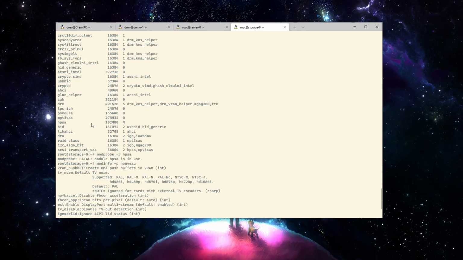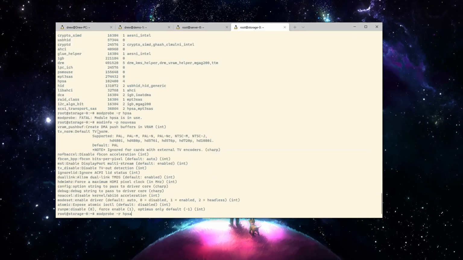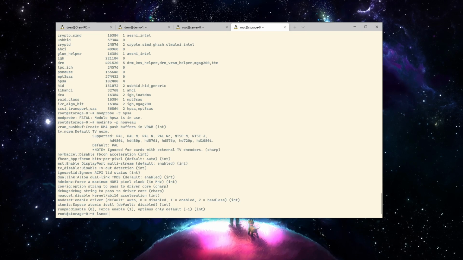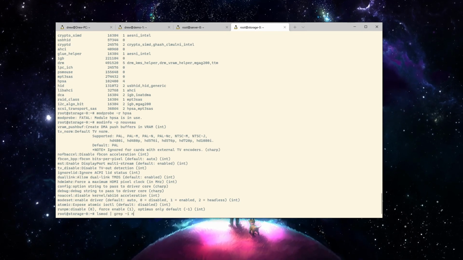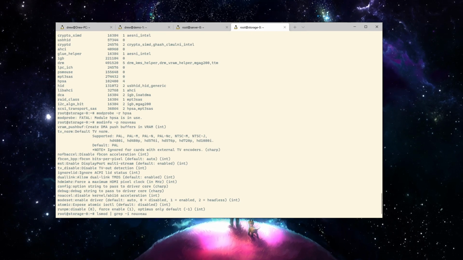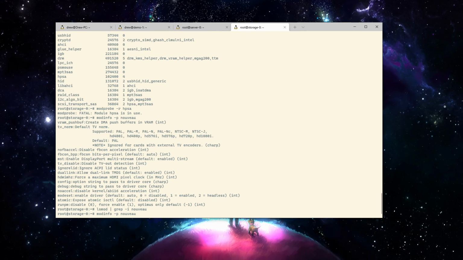So here we can get information on it. As I say, this isn't enabled. There's nowhere in this list. In fact, I'll just prove that fact real quick. So I'll do lsmod | grep Nouveau, which I just spelled Nouveau. I have to remind myself every time. And there you go. It's not there. It's not enabled.